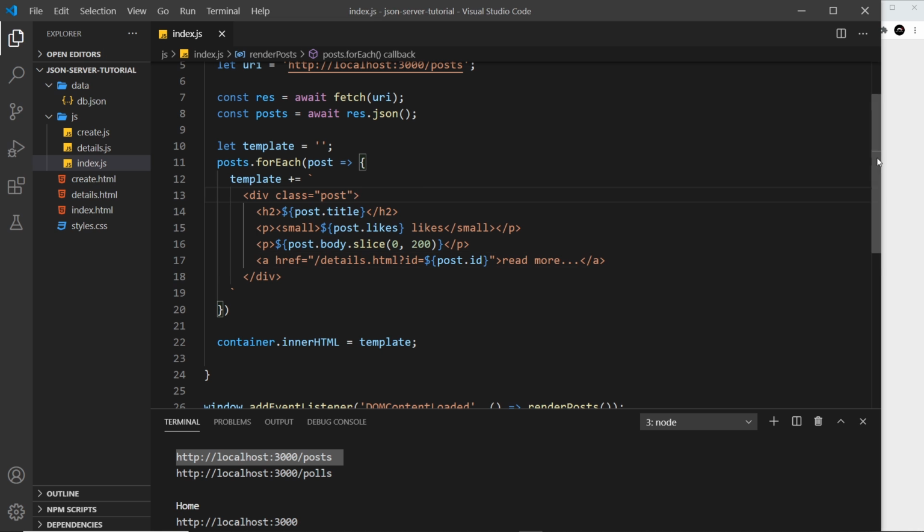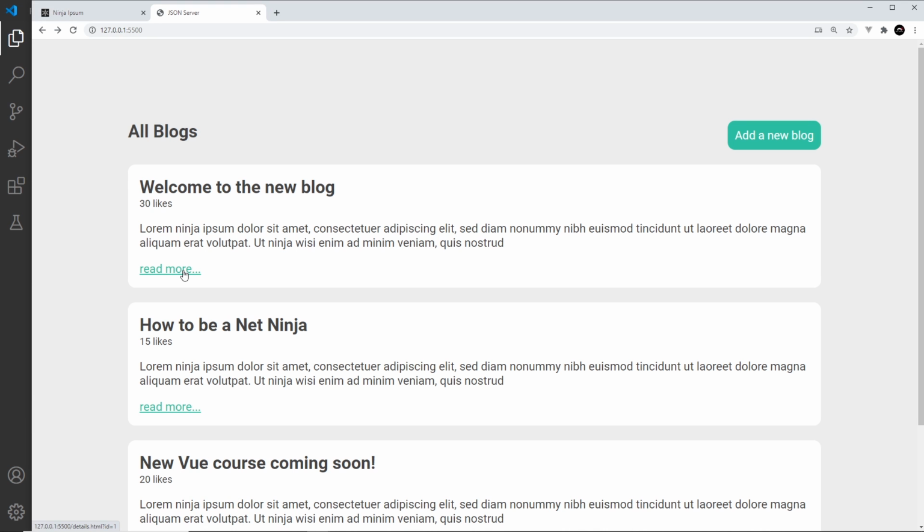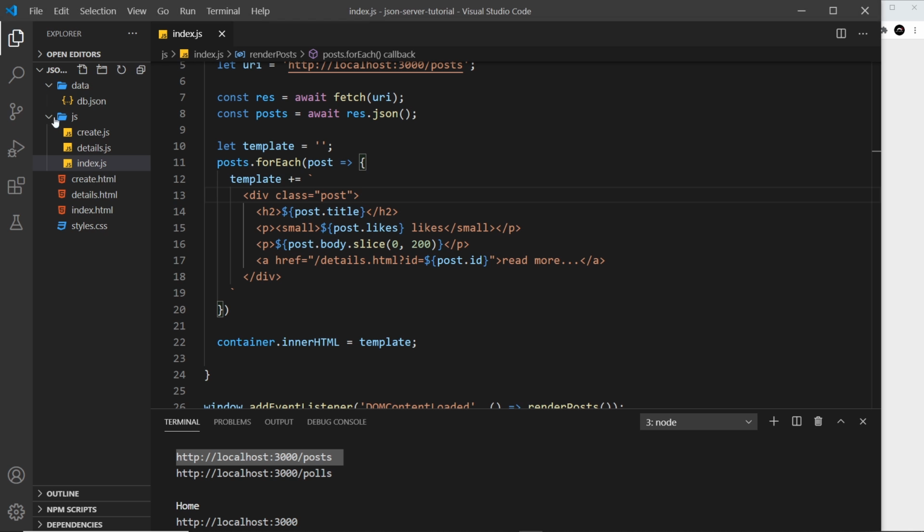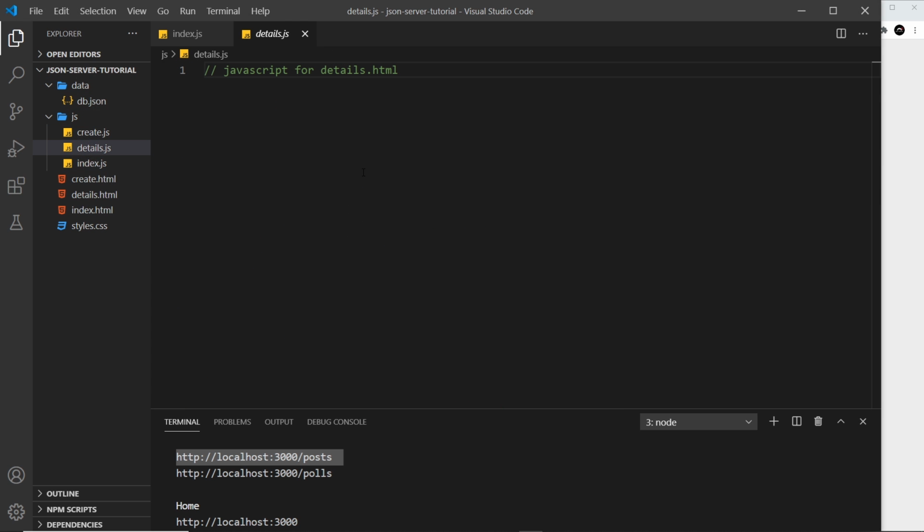So if we save this now and preview again, if we hover over these, you should see in the bottom left the link is updated. If I click on one, we can see now ID is 1. If we click on this, ID is 2. So we can now access this right here, this query parameter value inside the details JavaScript page right here.